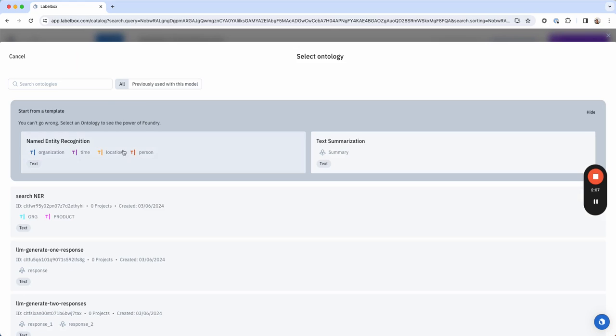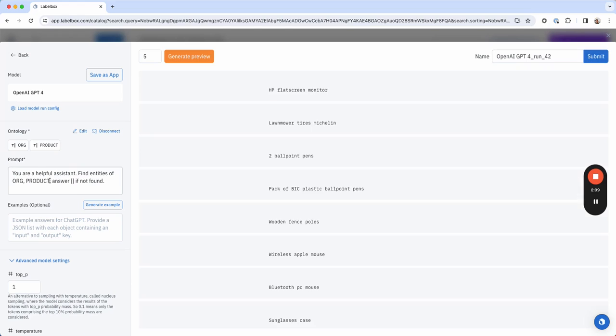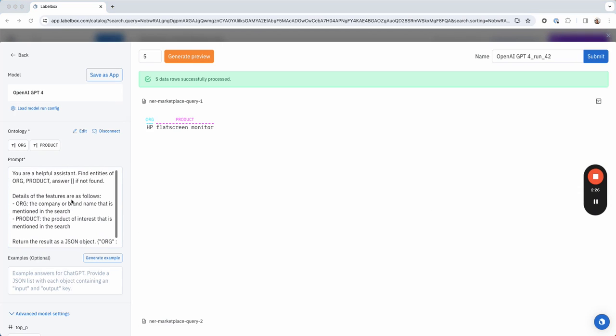Next, let's select the ontology that we've created. By default, Labelbox will generate an appropriate prompt that basically asks for the response. We can tweak this as required. So I'm going to paste in a prompt that I have created. Here I have tweaked it so that we can give details, if of interest, to better steer our LLM.